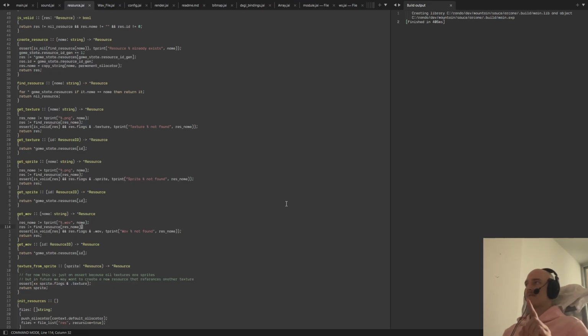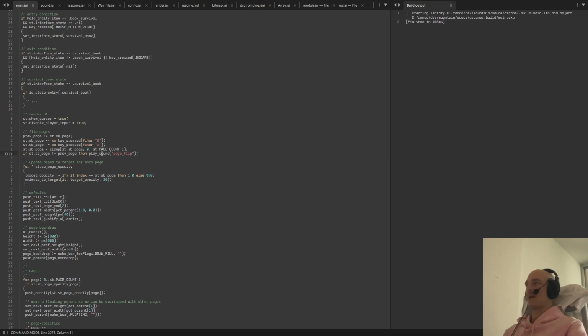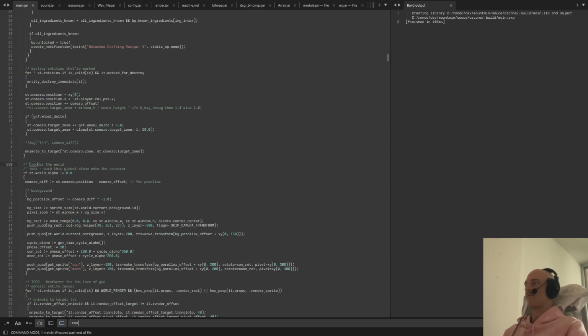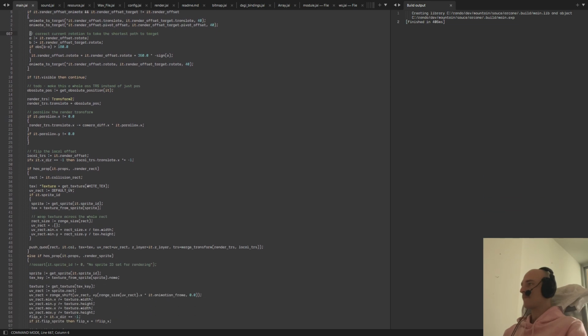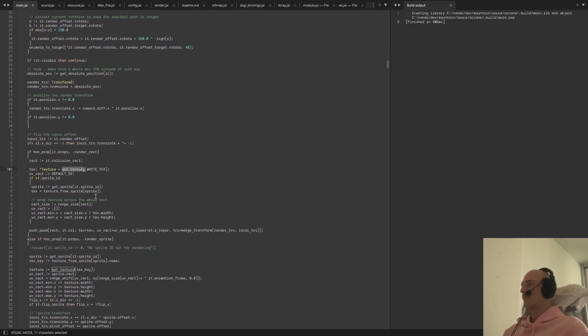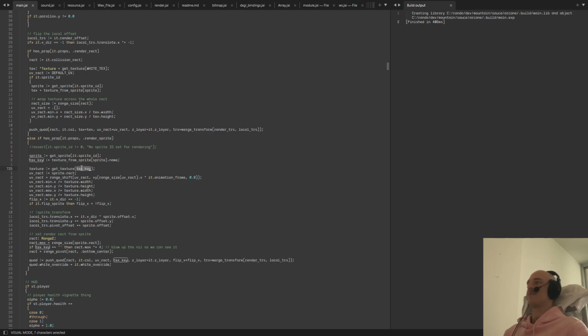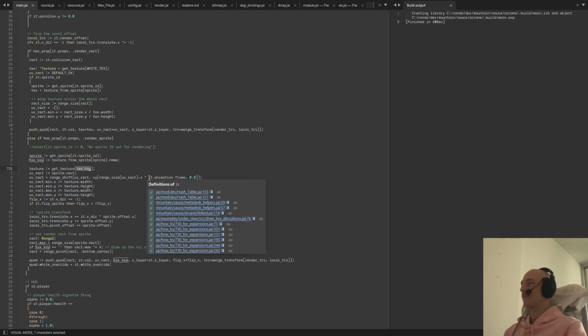Where was this? It was in main. I think it was render somewhere. Get texture. Yep, so it's trying to get it from the texture key, which isn't what we want.